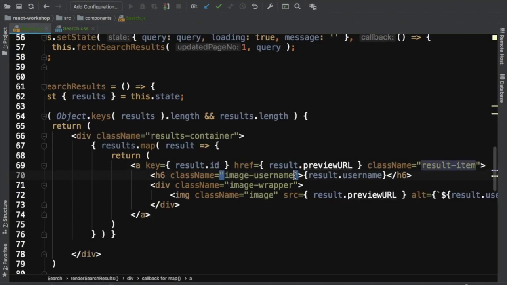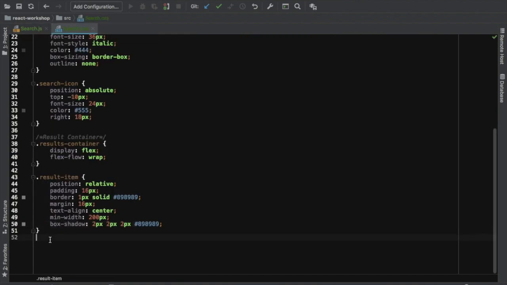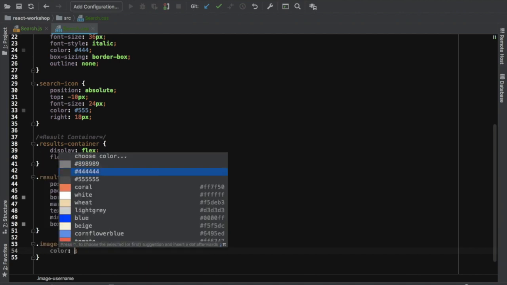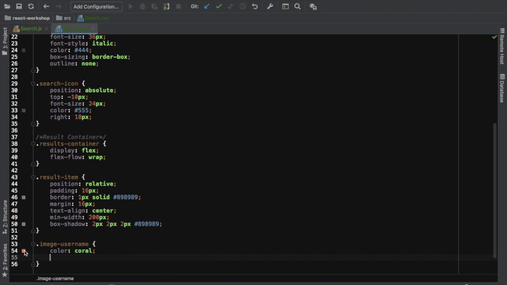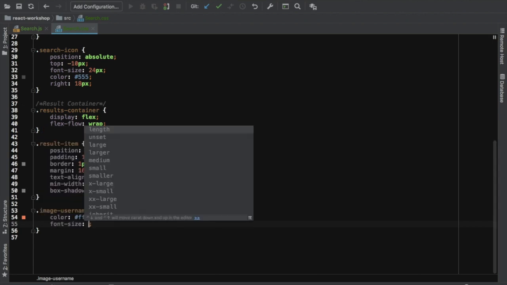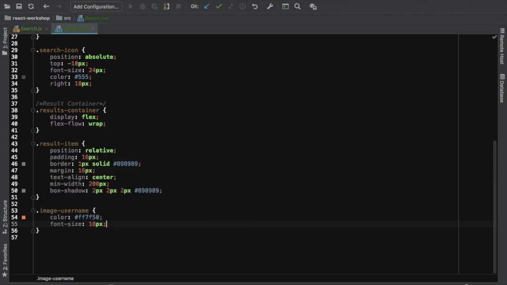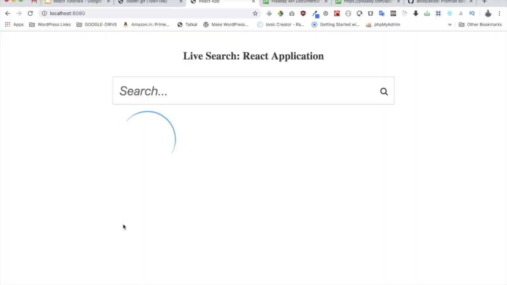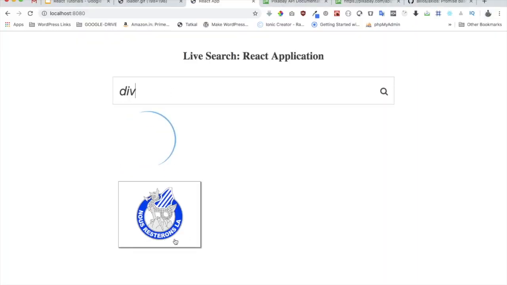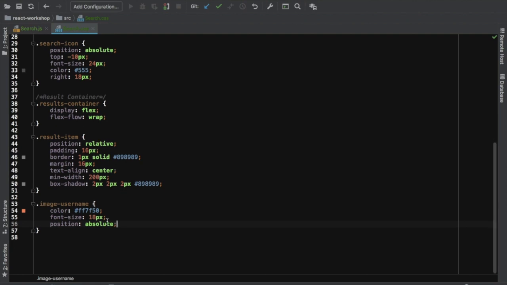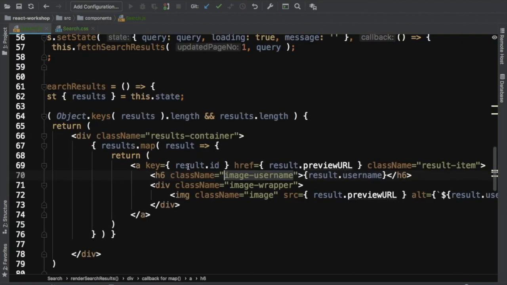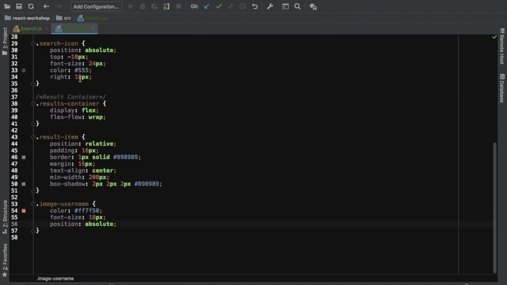Let's style username. Okay, so username, let's give it a color. I like coral color, so I'm gonna give that. Okay, and then give it a font size of 18 pixels. Let's say that's good enough. Position absolute, because I want to show the text somewhere here, and I need to give position relative to the container for that, and then absolute to this one. So basically this will be position absolute in relation to the parent, which is the result item.